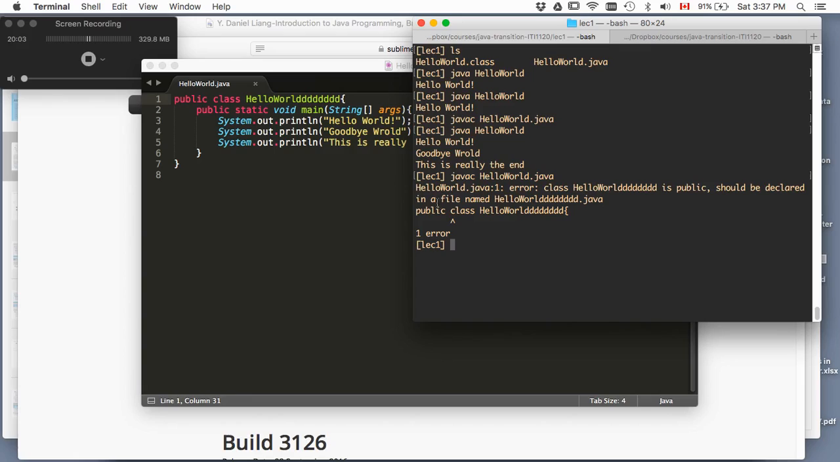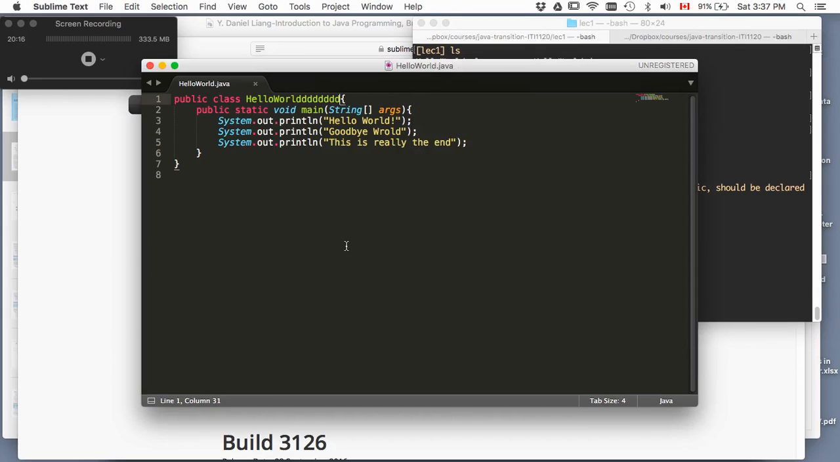Right, and here you get your first error. It's actually quite readable. It says that the class HelloWorld, with lots of these, is public, and therefore it should be declared in the file named this. So it's telling you that the name of the class and the name of the file should be the same.